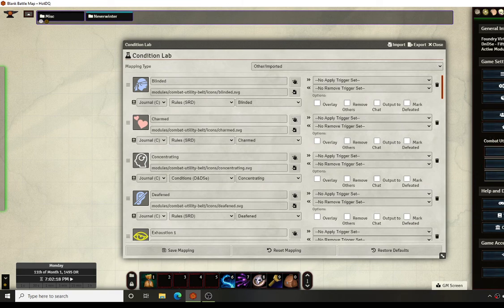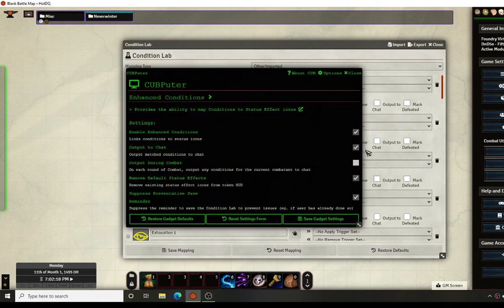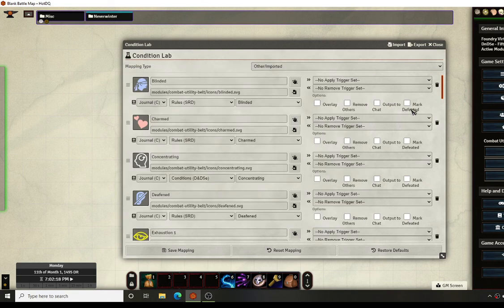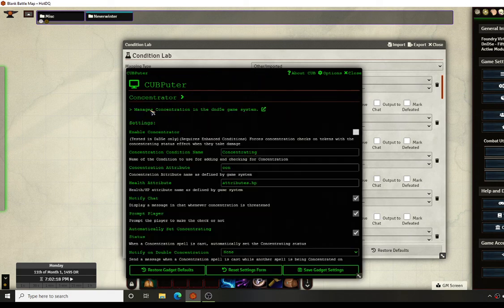So once you activate the combat utility belt, you're going to get this new icon that pops down here. It'll say the computer. When you click on it, it'll create this little cool Batman computer. When you click on this, you've got to go down to enhance conditions, and these will all be unchecked. You'll have to check these first two and this last one. If you use the token heads up display, you can check this one to remove the conditions from the heads up display that'll show up here. Otherwise, it'll show up on the little bar up there, but I'm not a big fan of it. So once you're done, save the gadget settings.